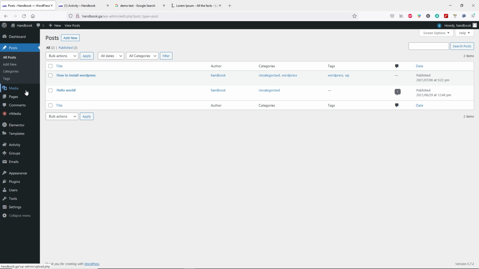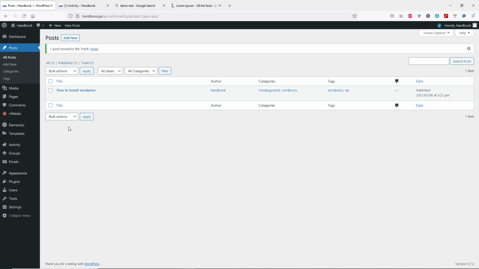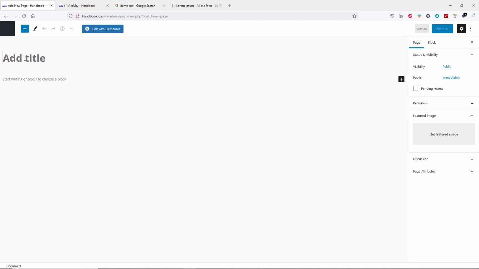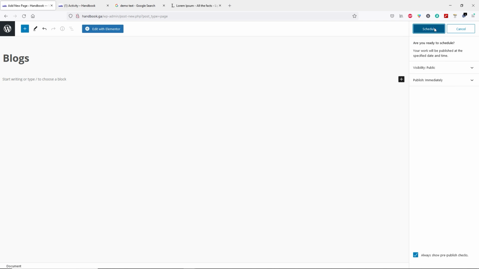And now let's go to the all post. We are still under the all post. Let's delete this hello world demo post. Delete that. And now we are going to create a blog page. To do that, hover your mouse over pages and then click on add new. So now type a title of this page. I'm gonna type blogs and then click on publish.